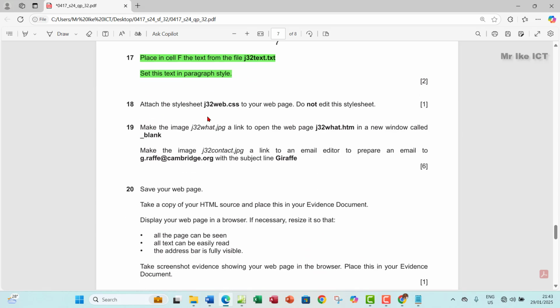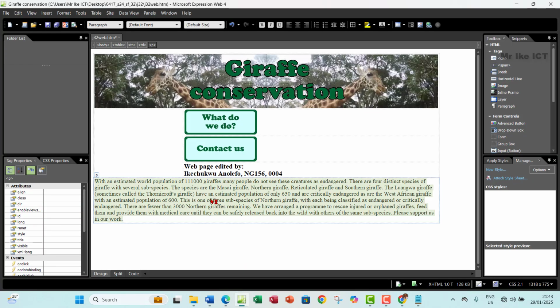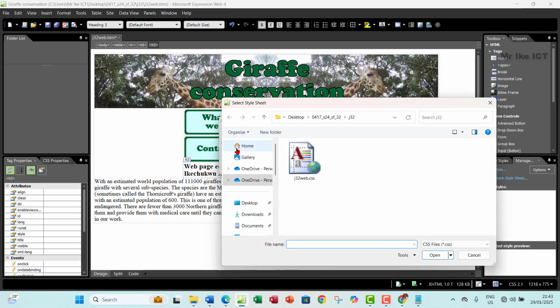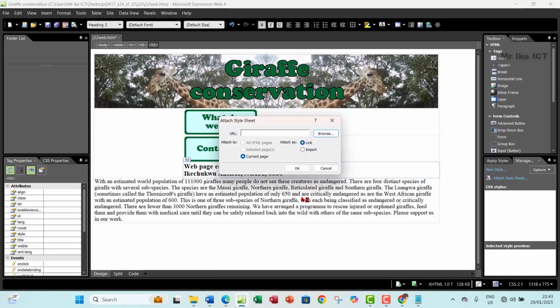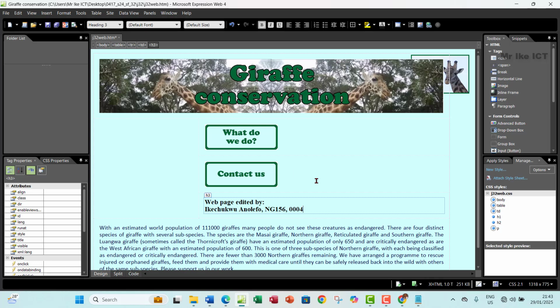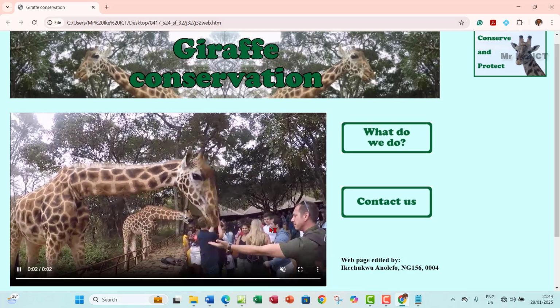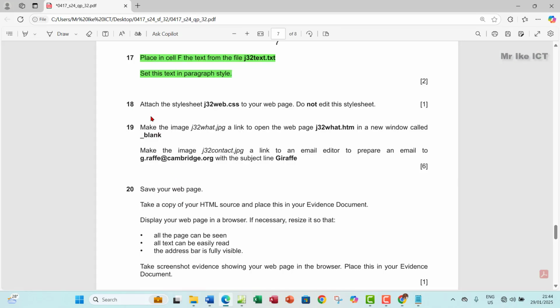Number 18, attach the style sheet j32web.css to your web page. Do not edit this style sheet. So I'm just going to go do that. So go to attach style sheet, browse for it. Yes, this is the style sheet here. So I'm going to just open that and then okay that. Okay, that attaches it for us. We can save our changes and then go check our browser and then see that it's been attached. So we're good with that. So that's for number 18.